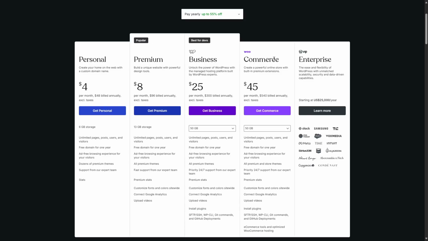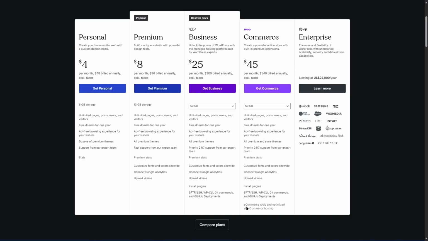And there's the commerce plan. You can see the logo of WooCommerce is over here. So if you want to create an e-commerce website, you need extra features. Now this plan is available for $45 per month, billed $540 annually, excluding taxes. With it, you get extra e-commerce tools and optimized WooCommerce hosting.